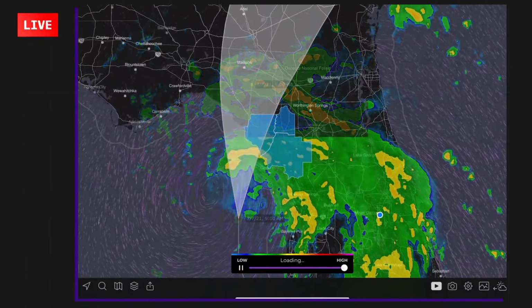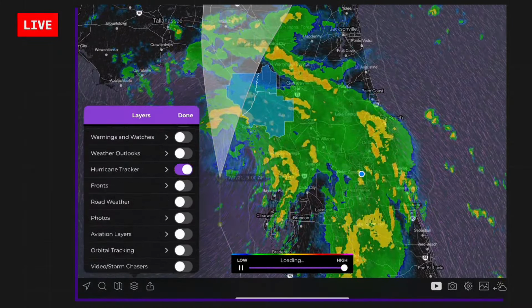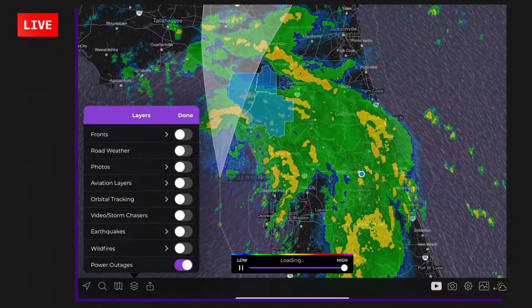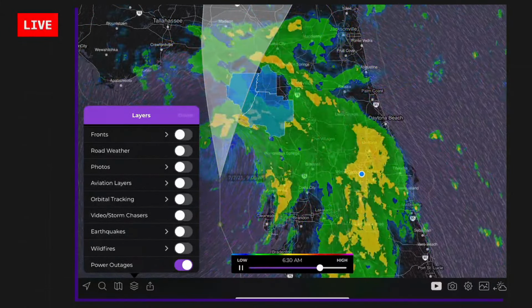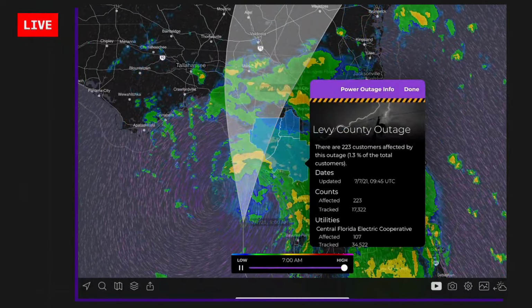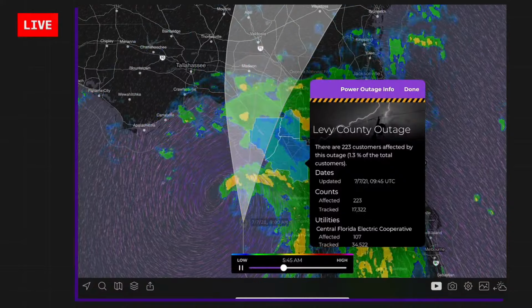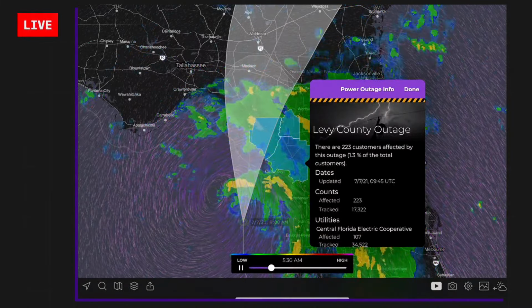But zooming back in here on Florida, you can see those blue boxes. If you go to the layers menu here and scroll down, you'll see power outages. That is a brand new feature to the MyRadar app here, and I have them toggled on, so we'll be able to tap on this. These power outages are new as of this morning.